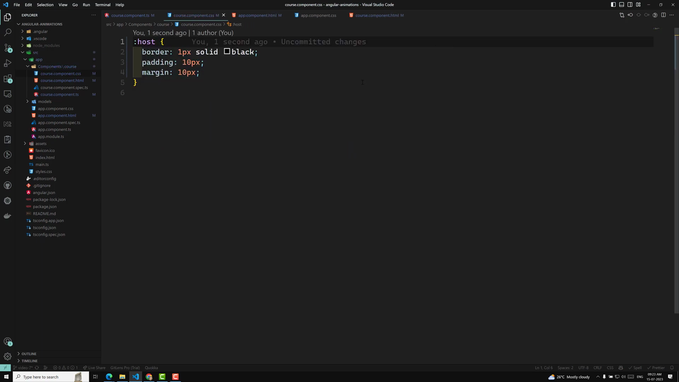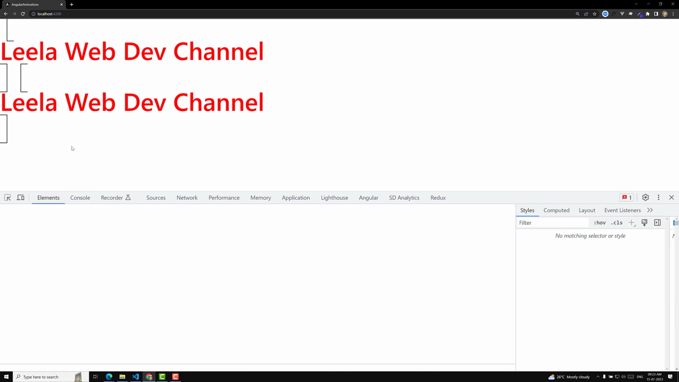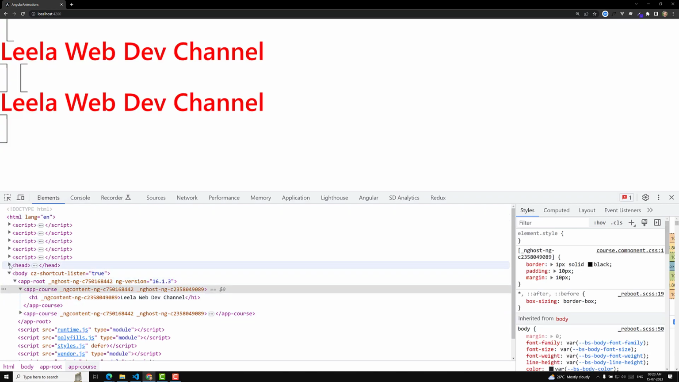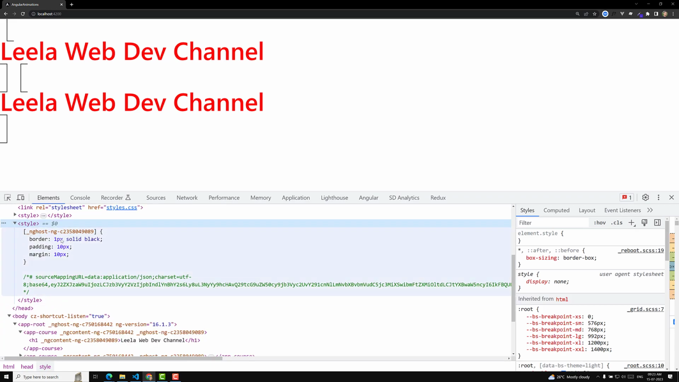If you write the host, it will target its host element. The host element is nothing but the component name. If you see the output, you will be able to see the same output. If I refresh this page, I am also able to see the same output. In the head and in the styles, you will be able to see ng host, like this. So it has been changed to its attribute, the unique emulated attribute which has been applied by Angular. This is the use of this host.